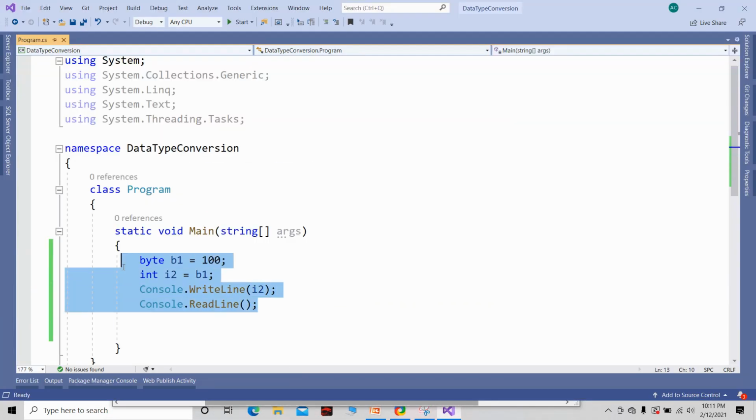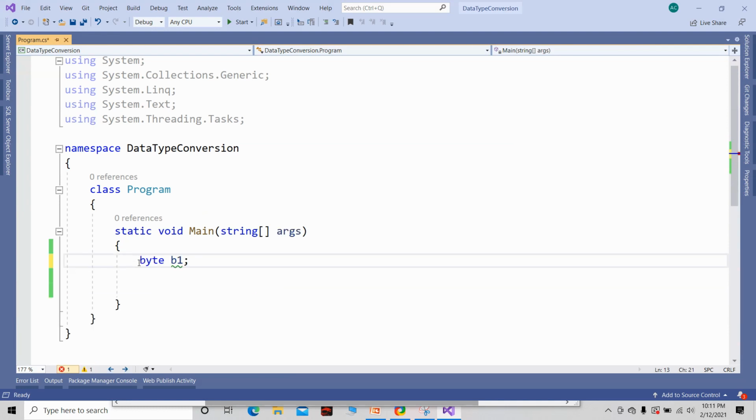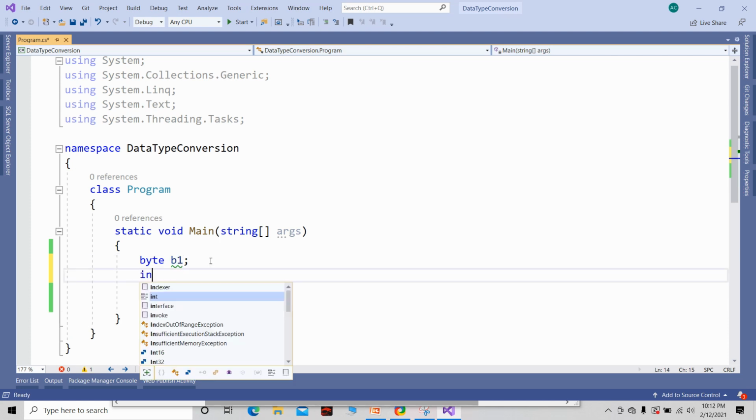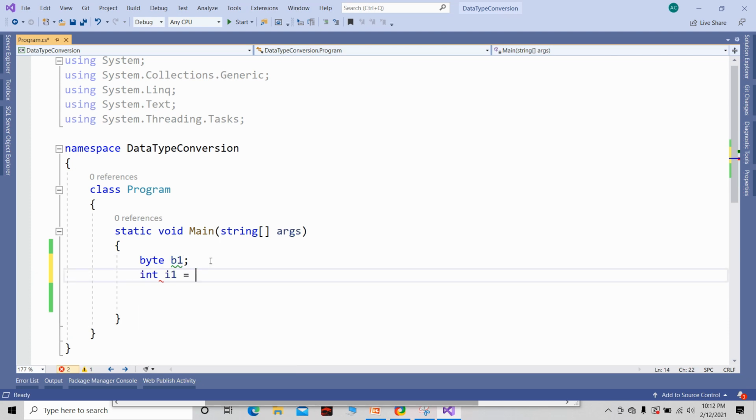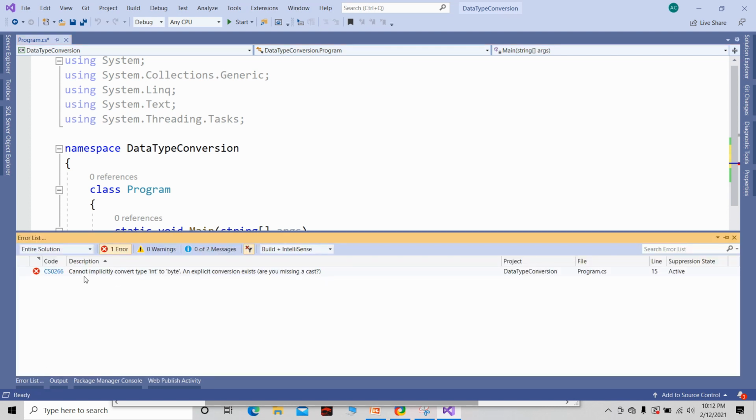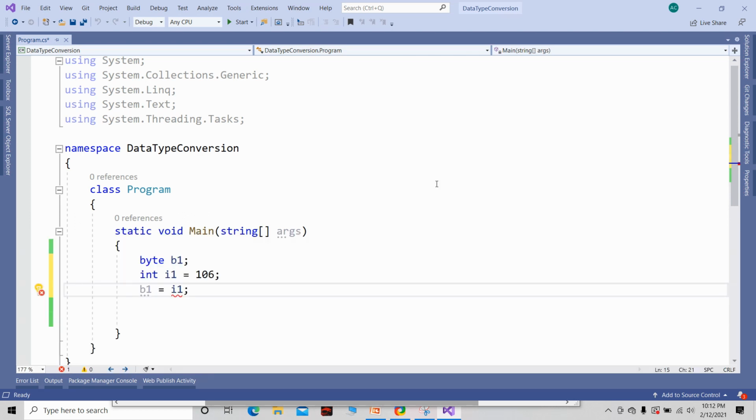So let me define a byte data type, byte b1. Now I'll take an integer i1 is equal to 106. Now if I try to assign b1 is equal to i1, I'll get an error here because we cannot implicitly convert type from integer to byte. We need an explicit casting here. How can we do that? We can do that by adding the byte keyword like this.